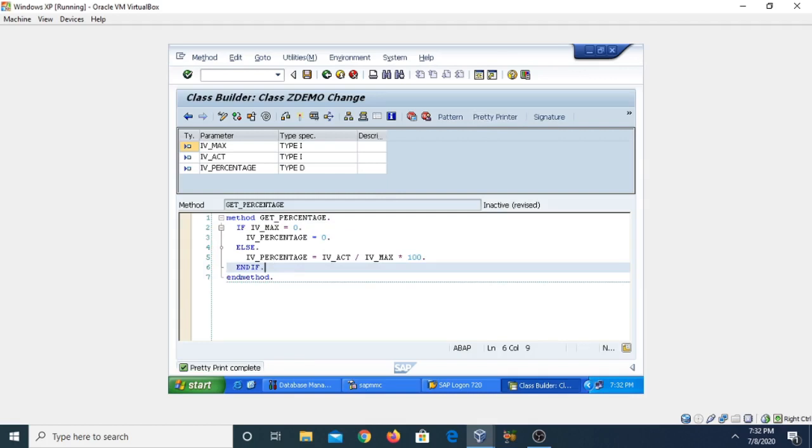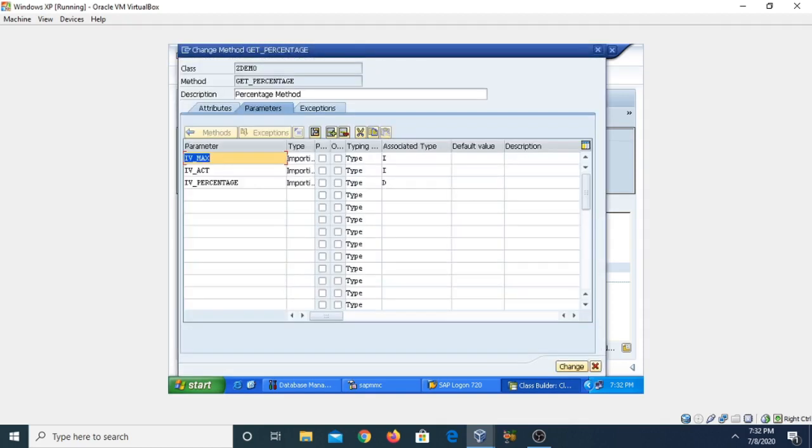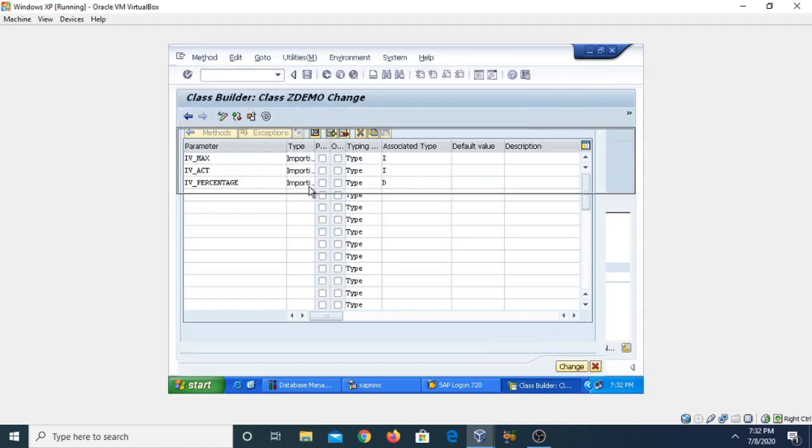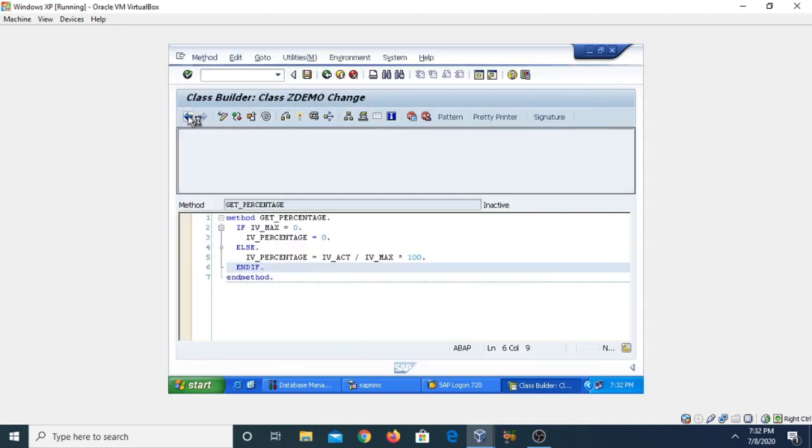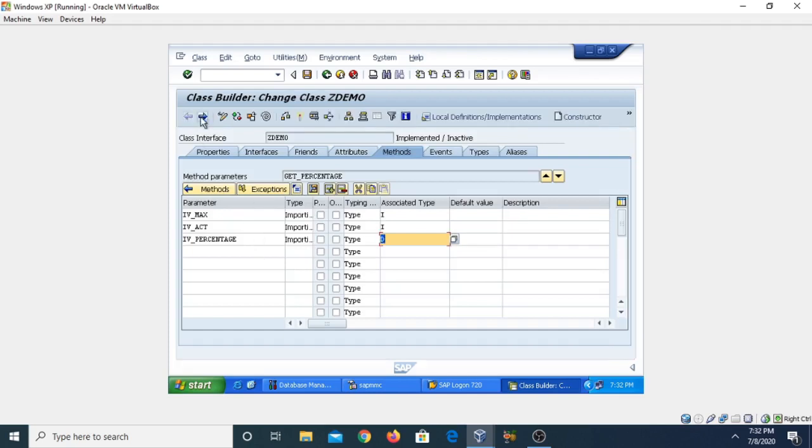Now suppose if you want to create another method, just click on the save button, and if you want to go for the method definition, just press the method definition. It will take you to the get percentage method definition. Now click on the close button and then go back. Now click on the method tab.